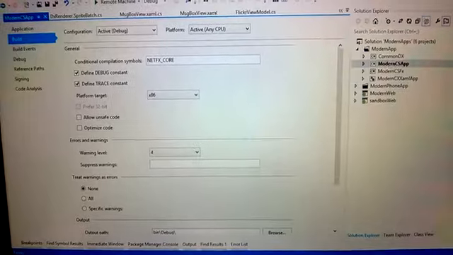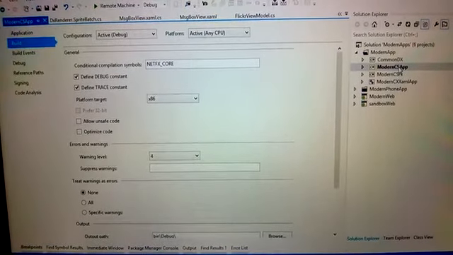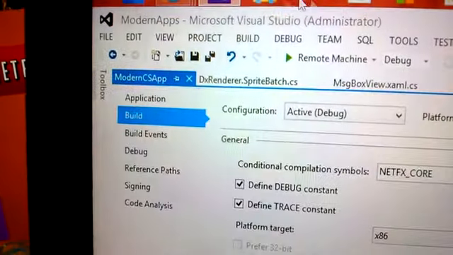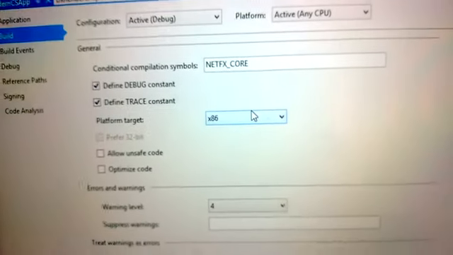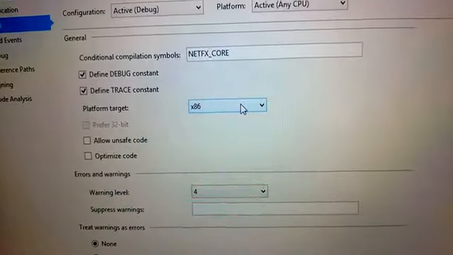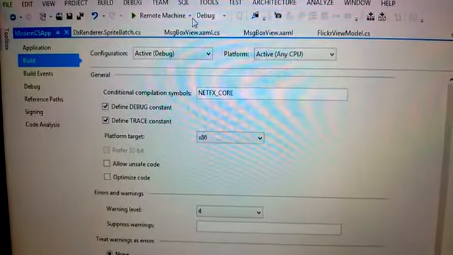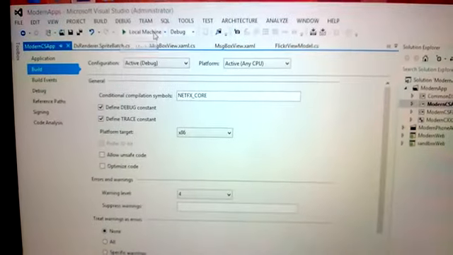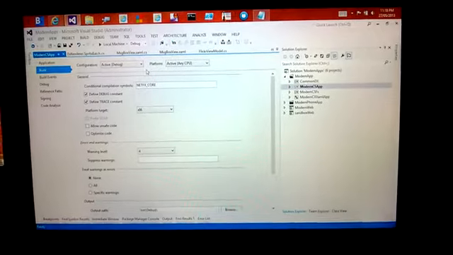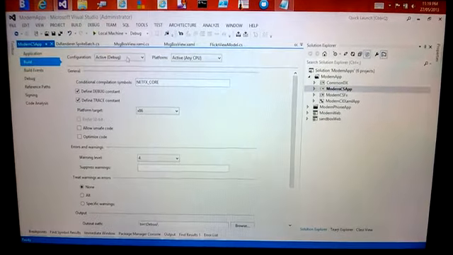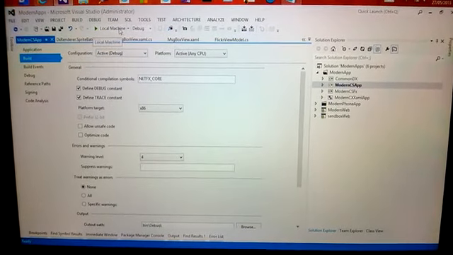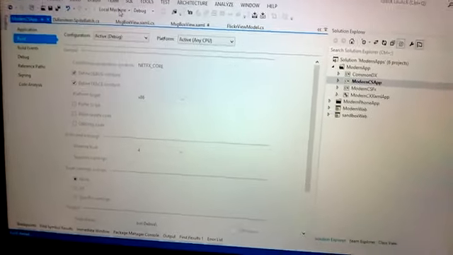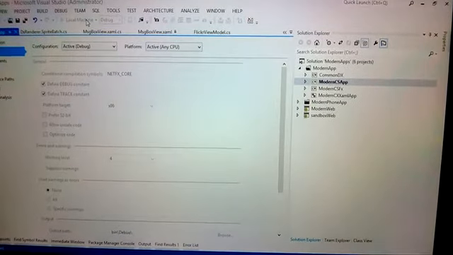So over here, if you right click on modern CS app, you get the properties page, and at the moment it's targeting x86. So if I try to run this, and I'll choose local machine here, it's going to run on my build tablet, which is a quad core x86. So it's just running at the moment.